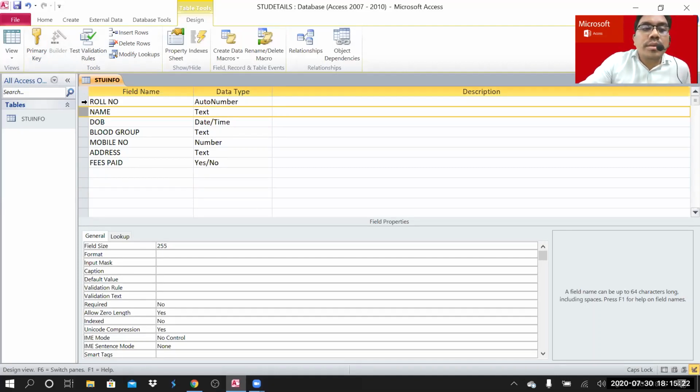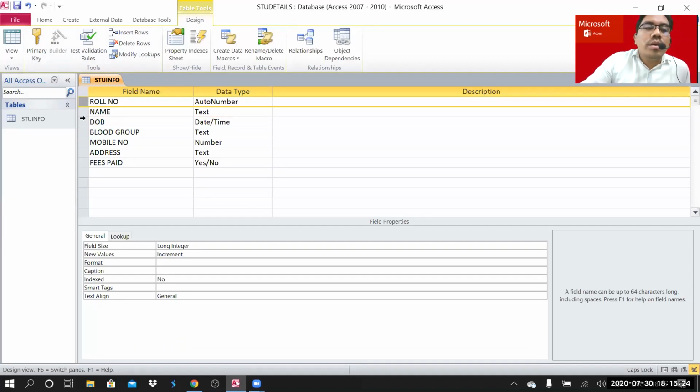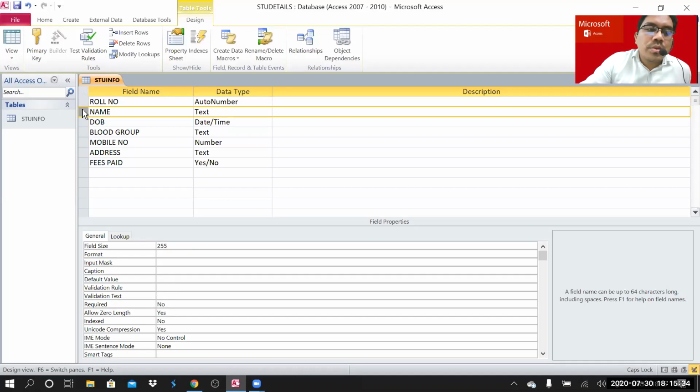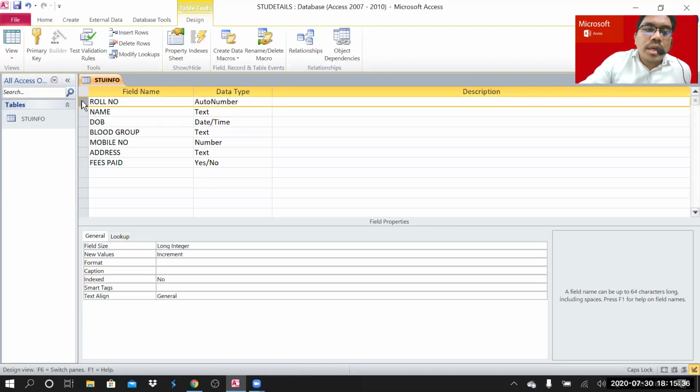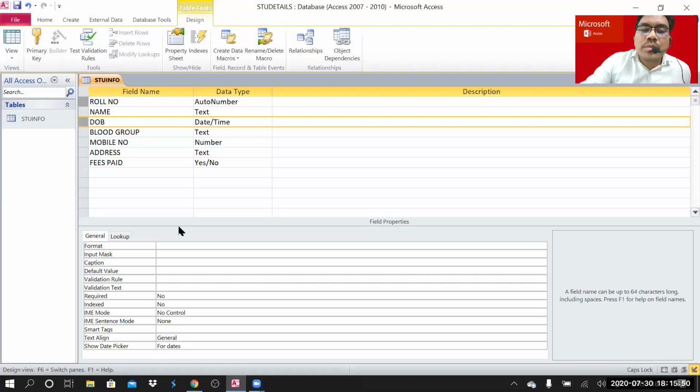Now if you want to select more than one field, but not in continuous order, what we have to do? We have to click on the first one, and then without leaving the control key, you have to select the next one. We will not select name. Let us suppose we select date of birth. Can you see? You have to keep on pressing the control key from the keyboard.